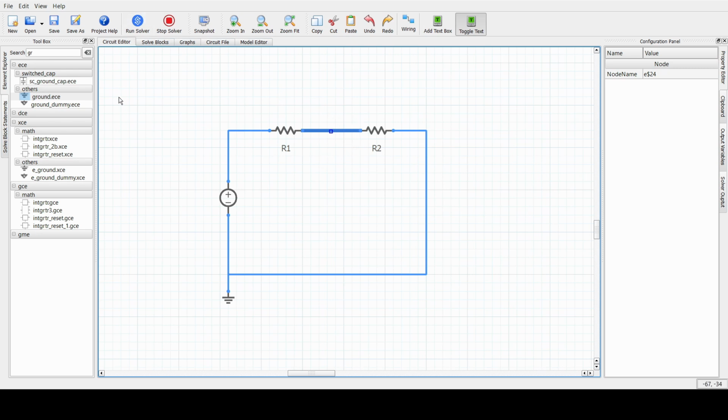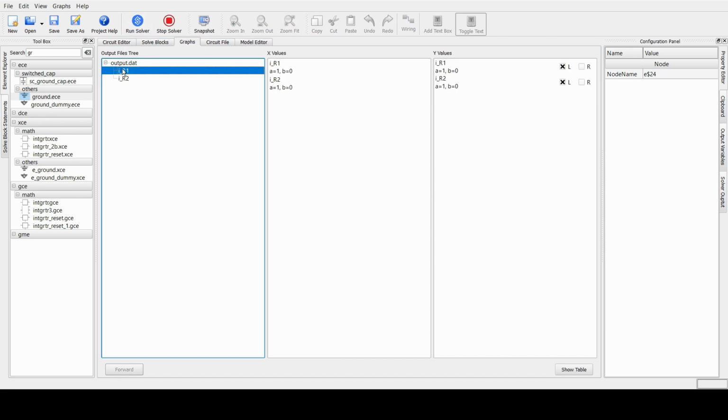Okay, so that's done here. I think we are ready to run the simulation. So let's run the solver block. Okay, so let me see. I will press here to see the values.